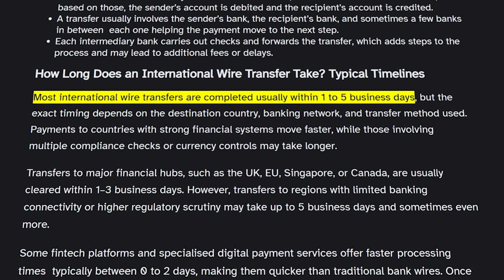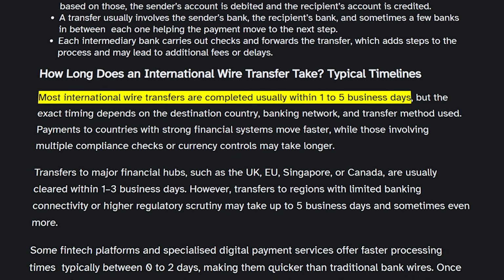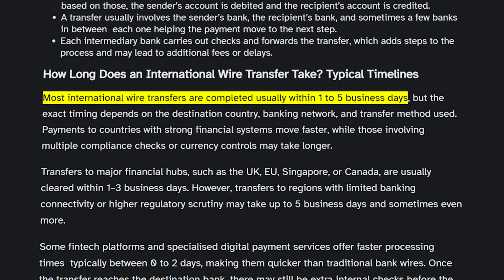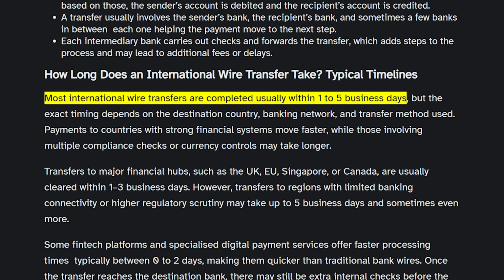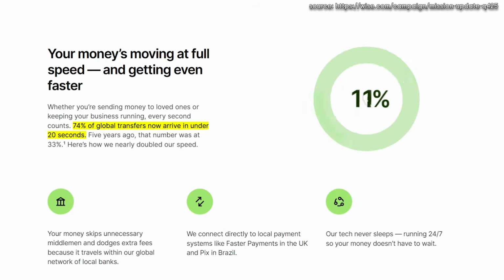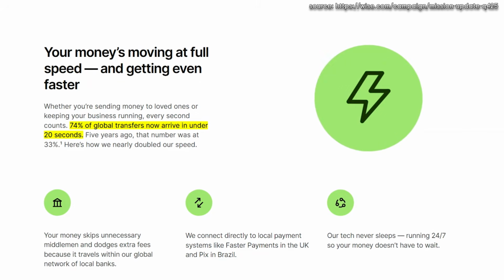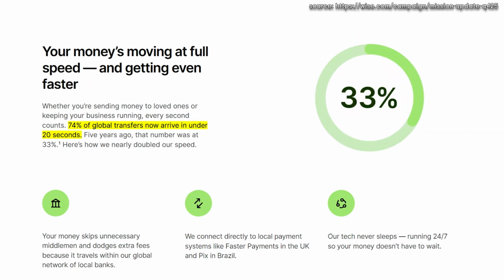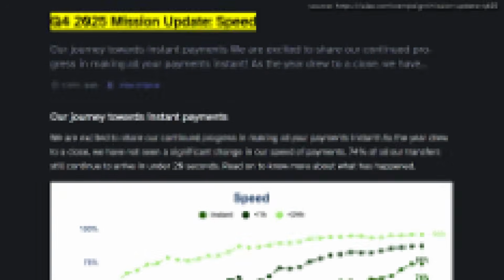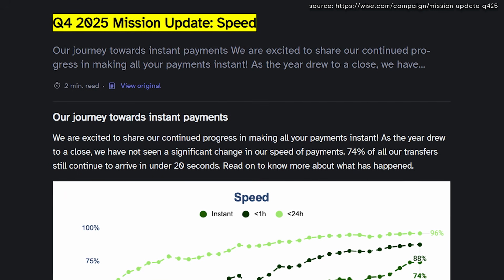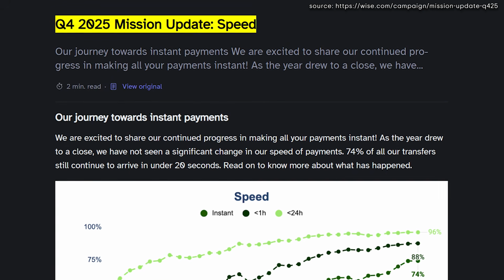Now, besides the lower fees, Wise is also significantly faster than your bank. When you send money through your bank, the transfer would typically take anywhere between 1 to 3 business days, which is very slow. But with Wise, 74% of transfers now arrive in under 20 seconds, with 96% of their transfers arriving within 24 hours. In fact, Wise has made it their mission to make every transfer as fast as possible.